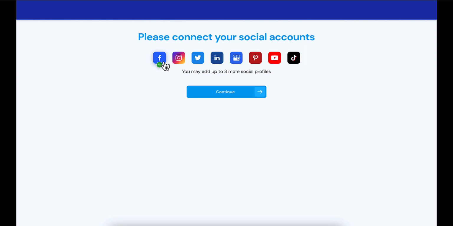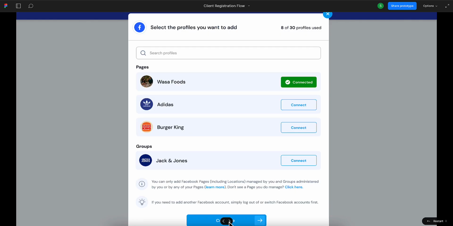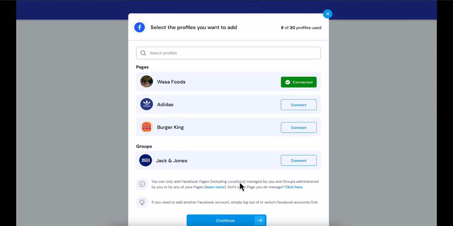What we are going to do next is when they click on Facebook, for example, we are going to go in and pull in all of their pages and groups. And it'll be the same for all of the different social networks. And we are going to show them what's available. We're going to tell them what the limitations are of pages and groups. Like if you need to add another Facebook account, log out or switch Facebook accounts first. We're going to give them some instructions.